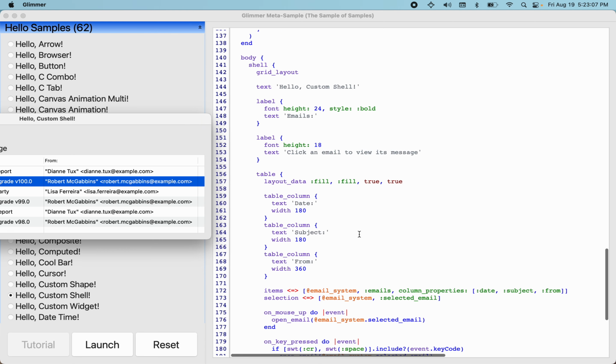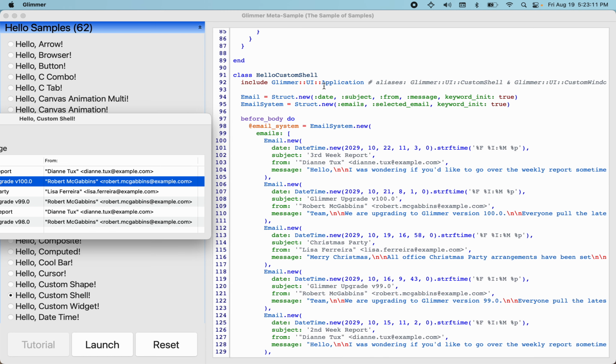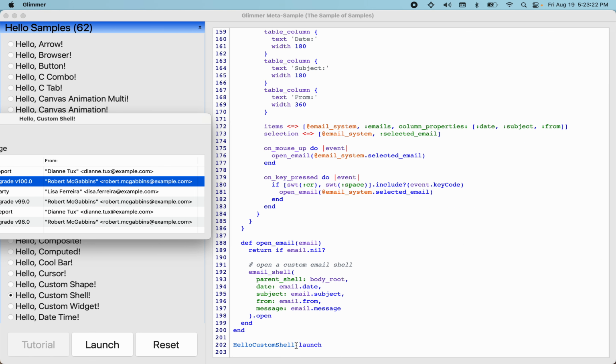So one other thing I wanted to note about the use of Glimmer UI custom shell as an application as opposed to a custom shell is when you're building an application, usually it's a singleton. You're going to launch this once. So usually it comes with a class method here that says launch, and that enables you to launch this custom shell as the application.